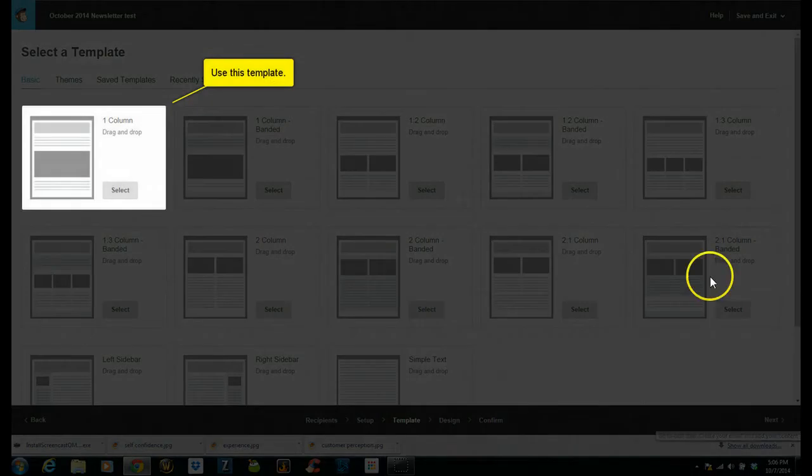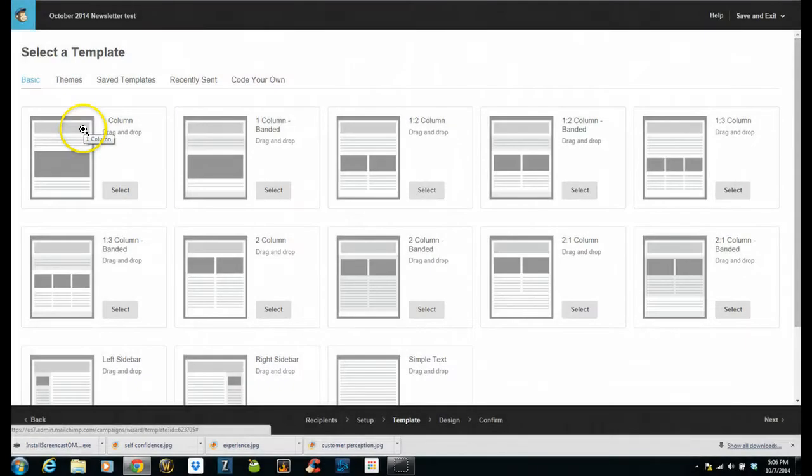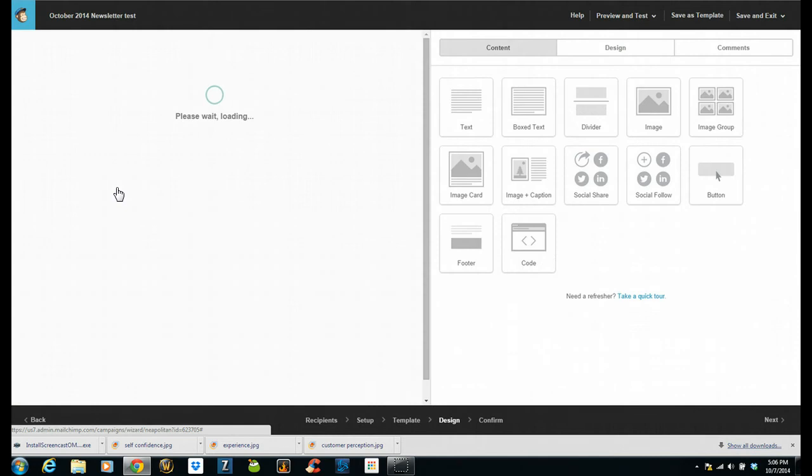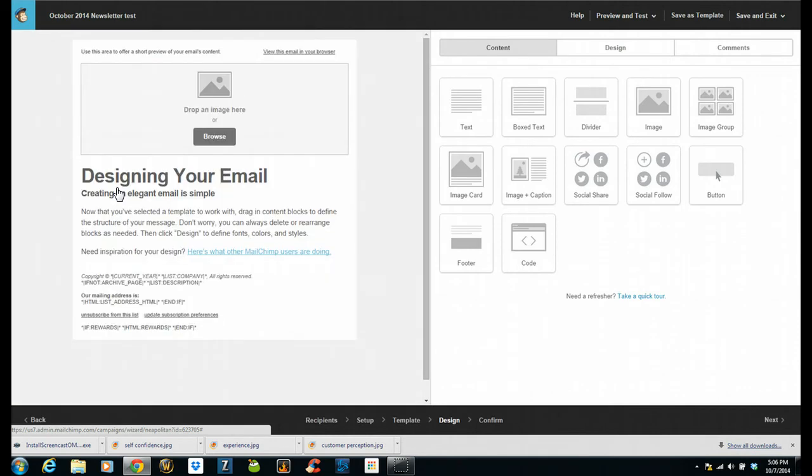Now we have our basic setup. Now they're asking me to select the template. The template you want to use is the one column drag and drop. So we're going to hit select. And now we have a basic format.